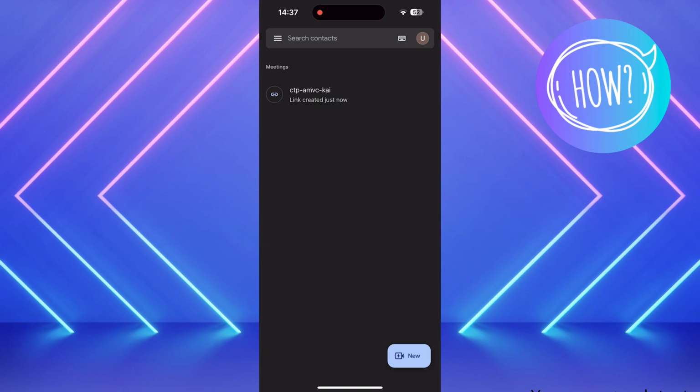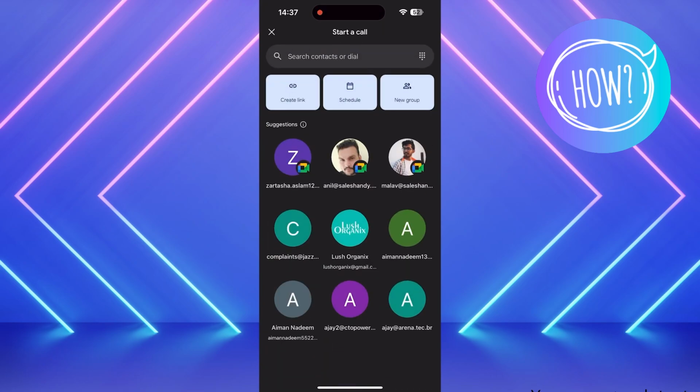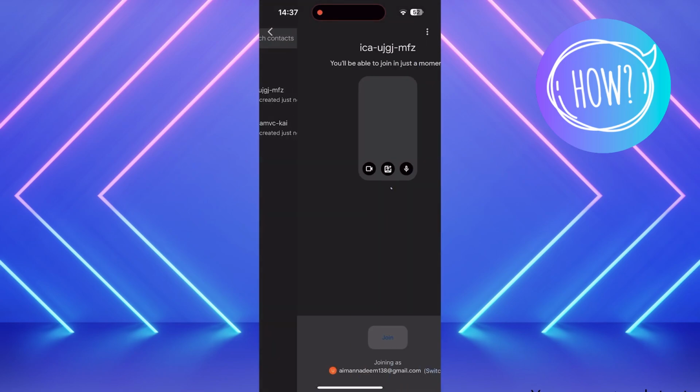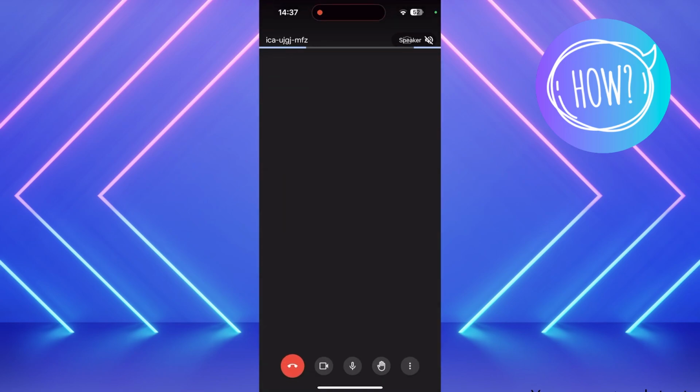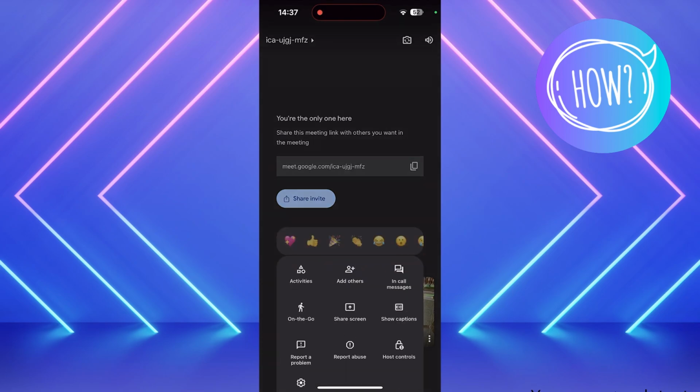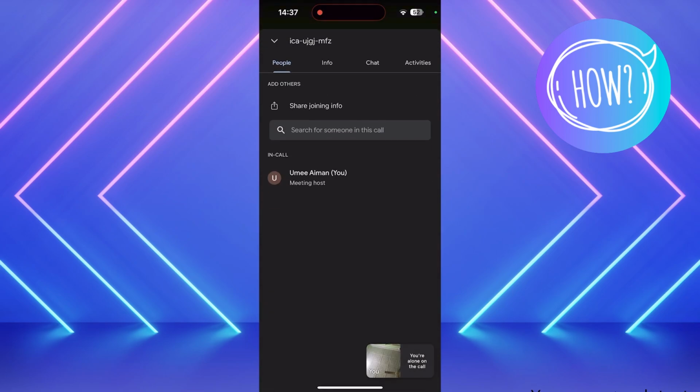First, navigate to the Google Meet app on your mobile phone. Next, hit the New button to start the meeting and tap on the Create link. After tapping on Join Meeting, tap on the three dots icon shown at the bottom line. In the next step, select Add Others and tap on your profile.